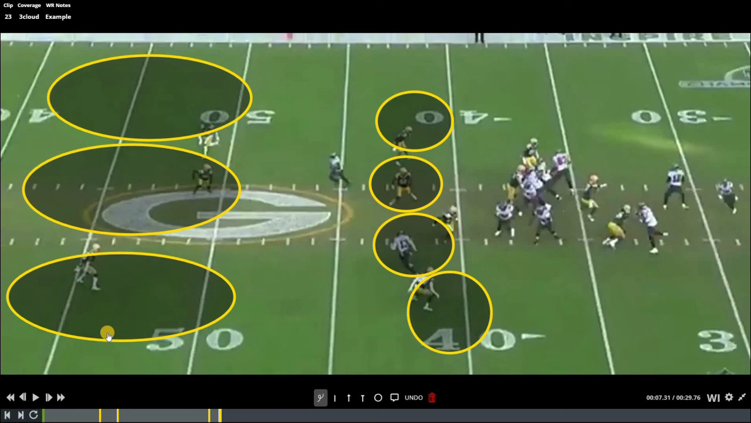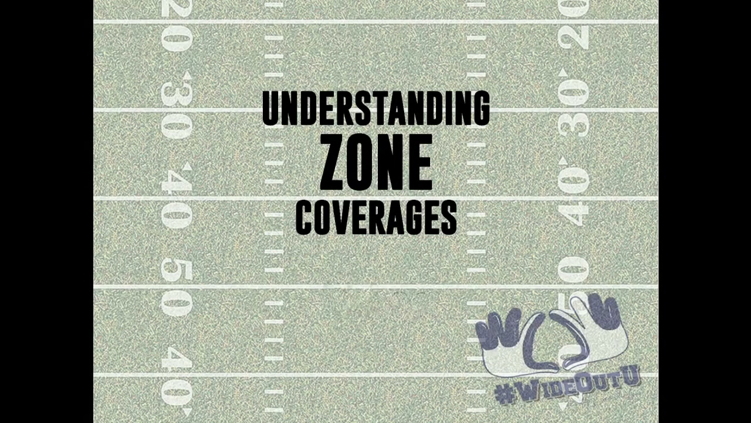So those are all the cover 3s. Again, study the film of your opponent, understand what they're doing, what each player's responsibility is, and that's going to help you beat it in the long run.